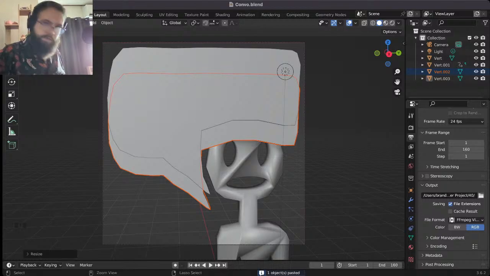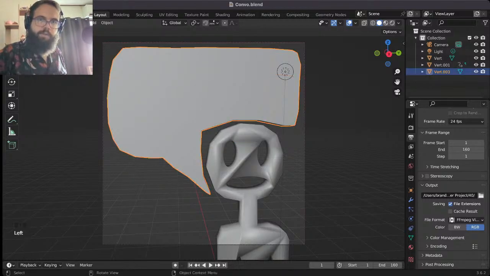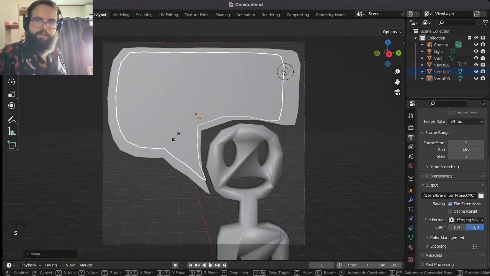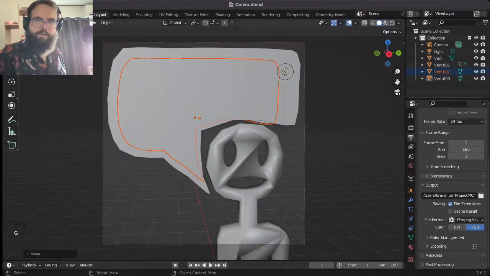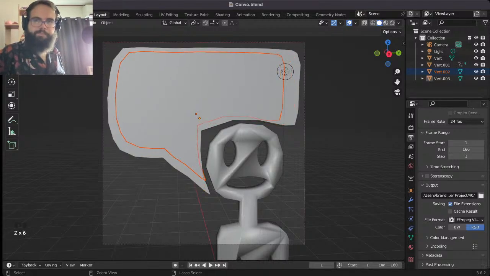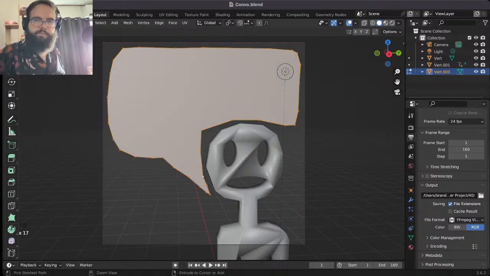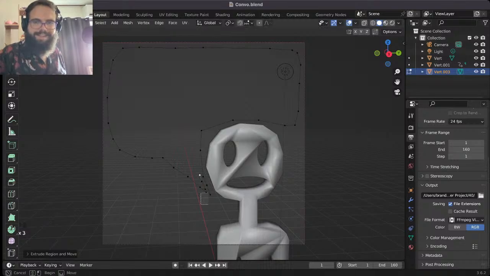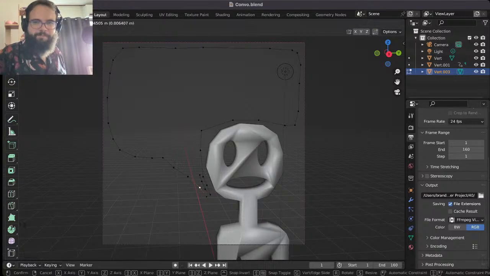Oh no, hold on. Set origin to geometry. Okay, and then size. There we go. Size it up a bit. That's not working. That's not how I wanted this to happen. Okay, that's not it. Go about this the way I initially thought about doing it. Not a bad way, there's probably a better way to do this.